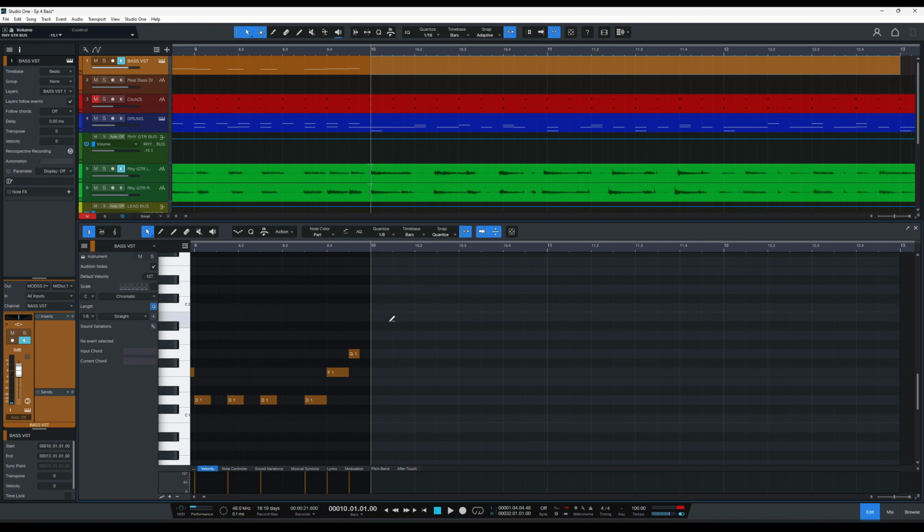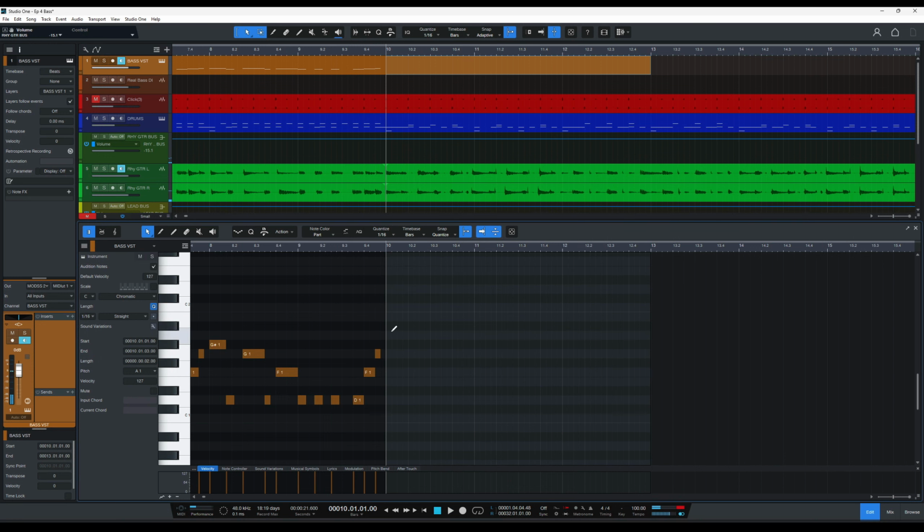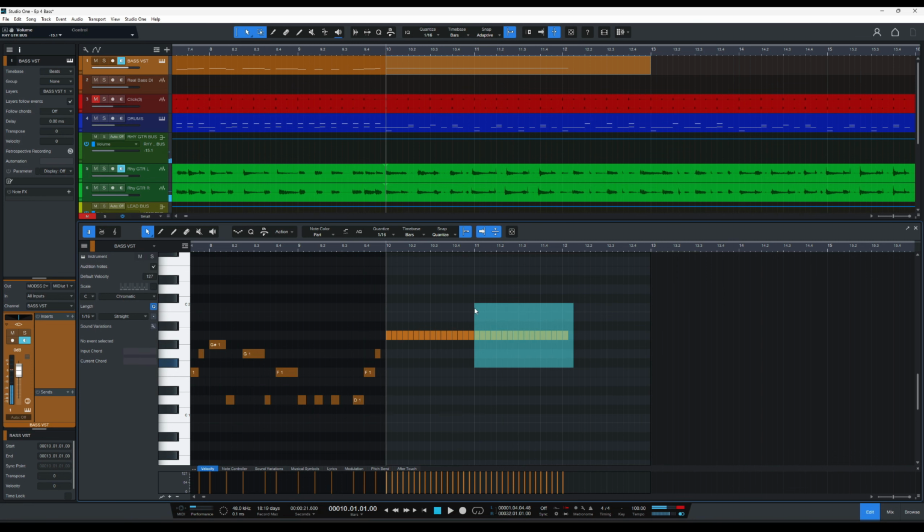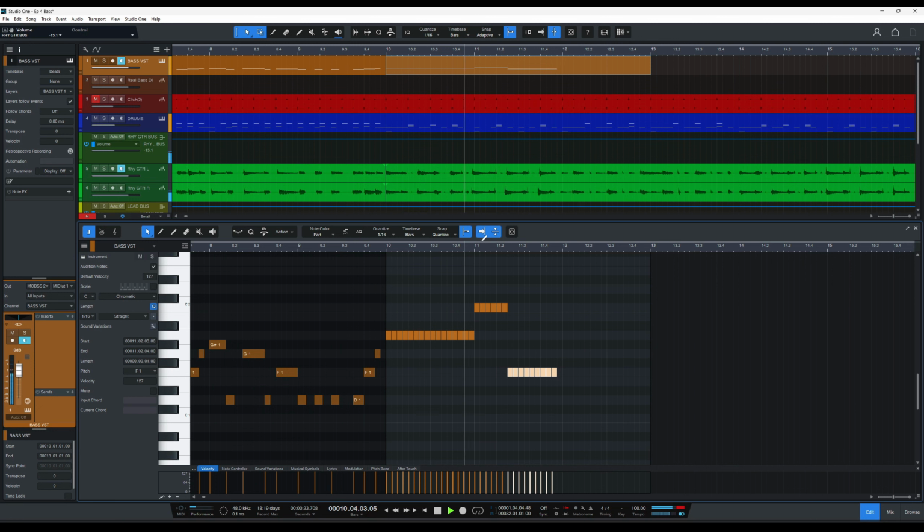Change this to 8 notes. Sorry, 16ths. To a C note, and then back to an F. I'm going to change it here. At the end, let me turn the guitar up a little more. At the end, it just does that turnaround.